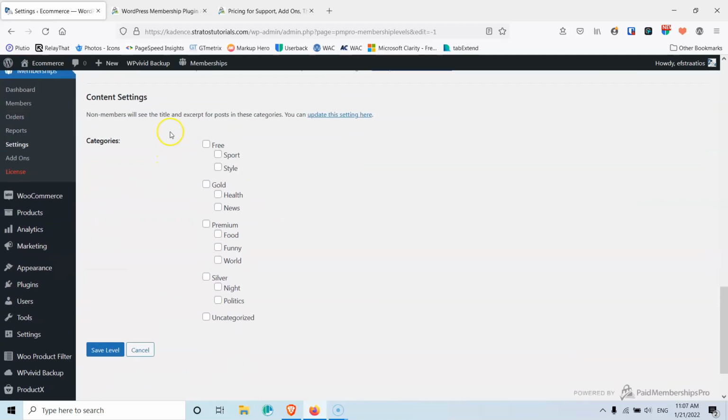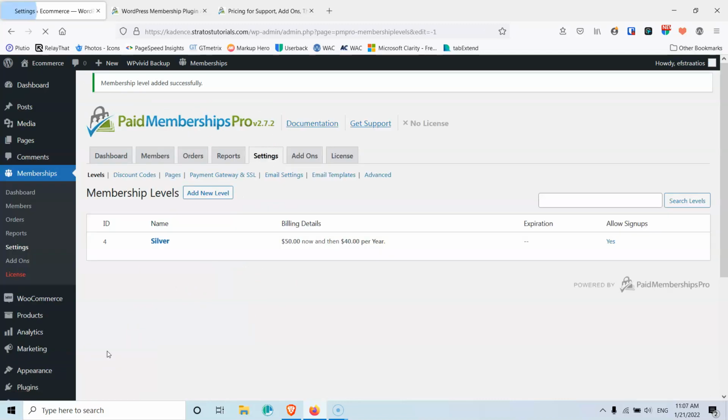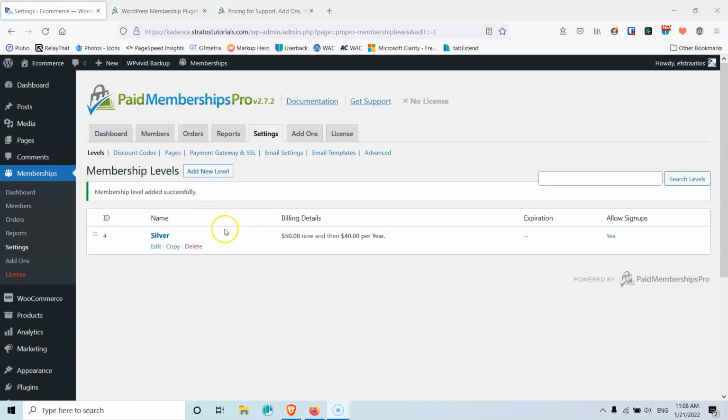After that, we have the categories for the blog. So this means that you can select which categories this level will be able to access. So of course I'm going for the free and what's inside, and then this is the silver, so I'm going to select the silver, the night, and the politics. So these are all the categories that the silver level will be able to access. I'm going to save that level, and here is the sum up of that level as you can see here.